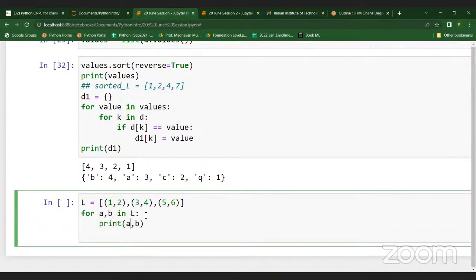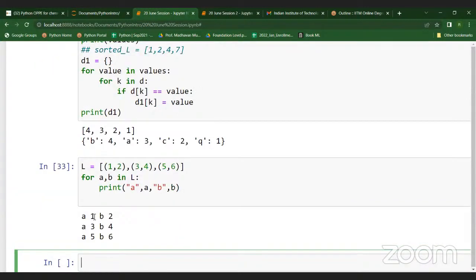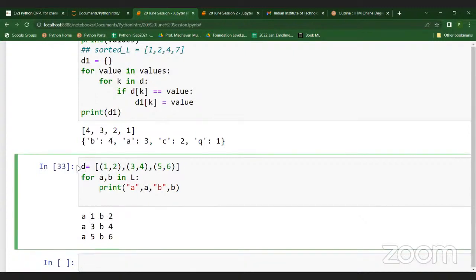Let me just do this. Print A. I'll do this. It is just printing A1, B2, 1, 2. Similarly, 3, 4, 5, 6. If you ask for dictionary, you could still do it for dictionary when the keys are tuples. Okay.